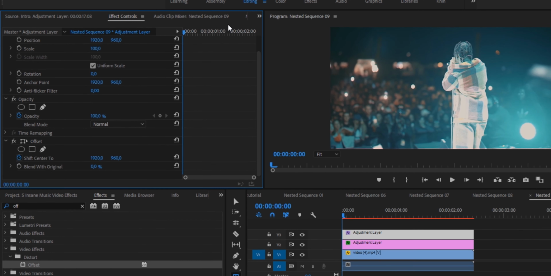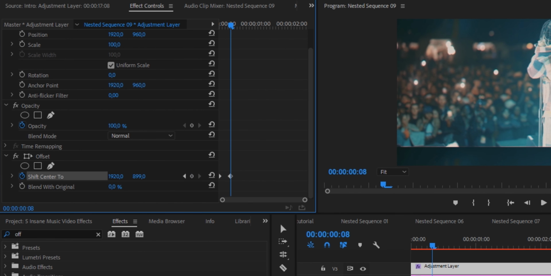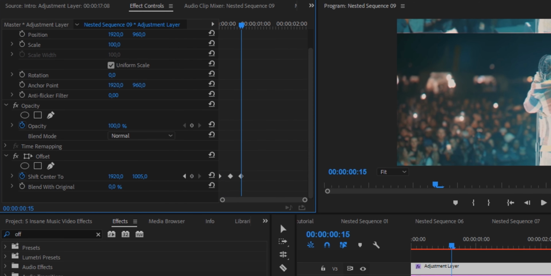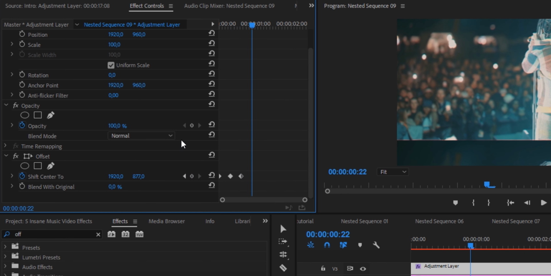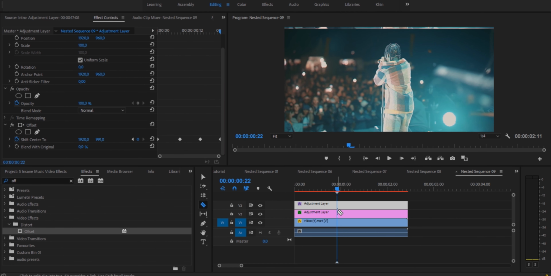We'll create a new keyframe for the shift center at the beginning of our clip. Then move along in your clip and create a new keyframe by shifting down. Then move a couple frames forward and create a new keyframe by shifting down. And then for our last keyframe, we're going to drop it down again to just below our original position and then cut the adjustment layer there so that the effect ends and the clip goes back to normal.